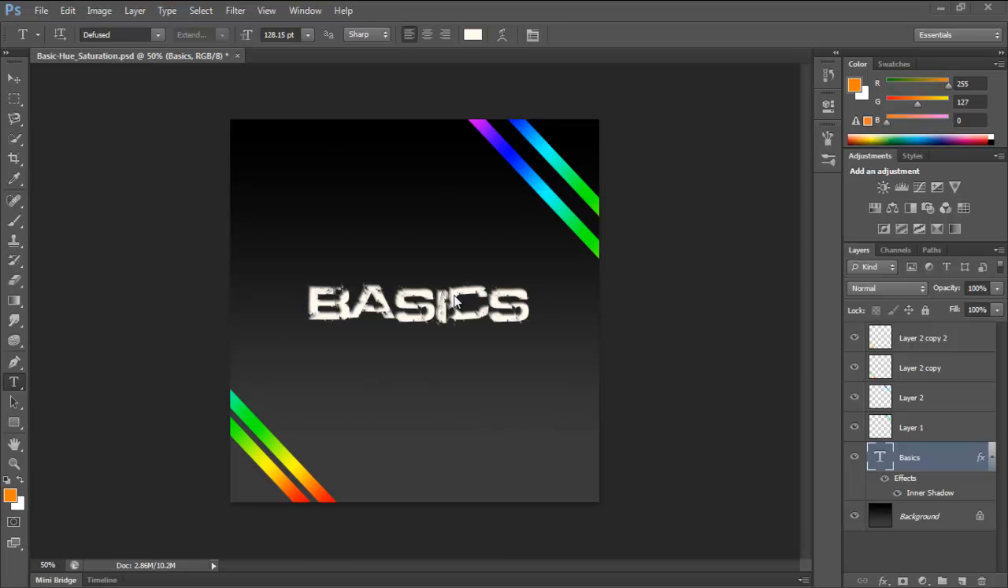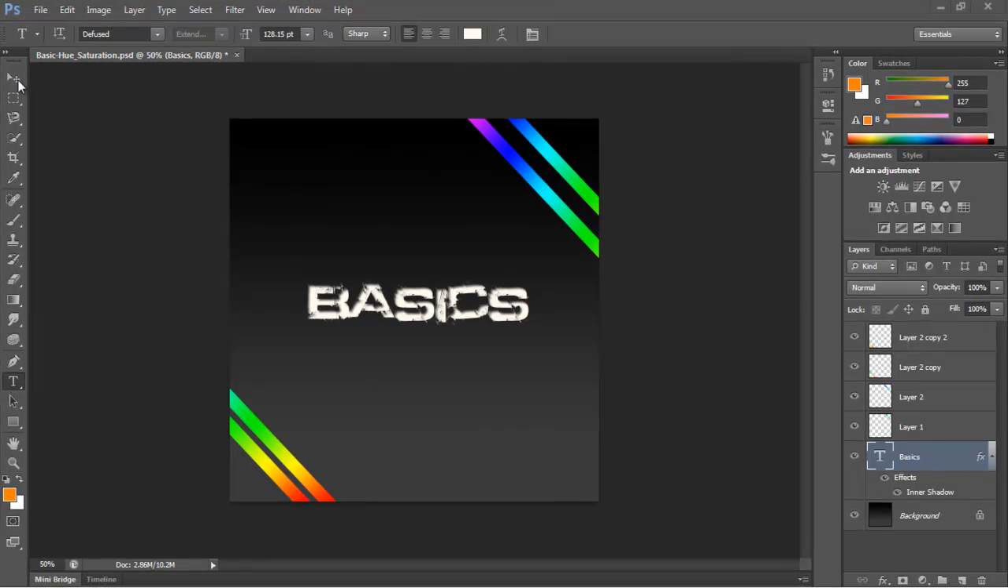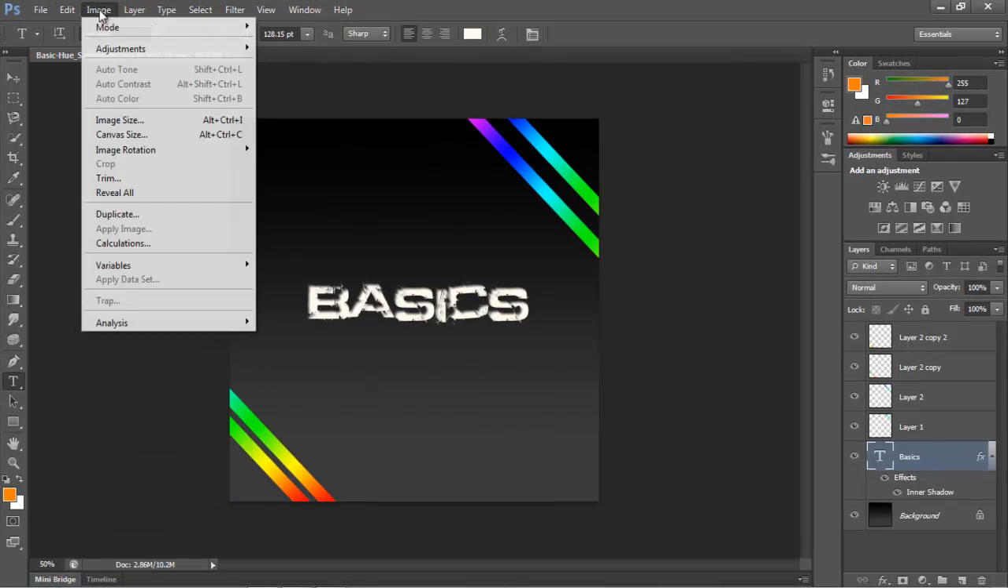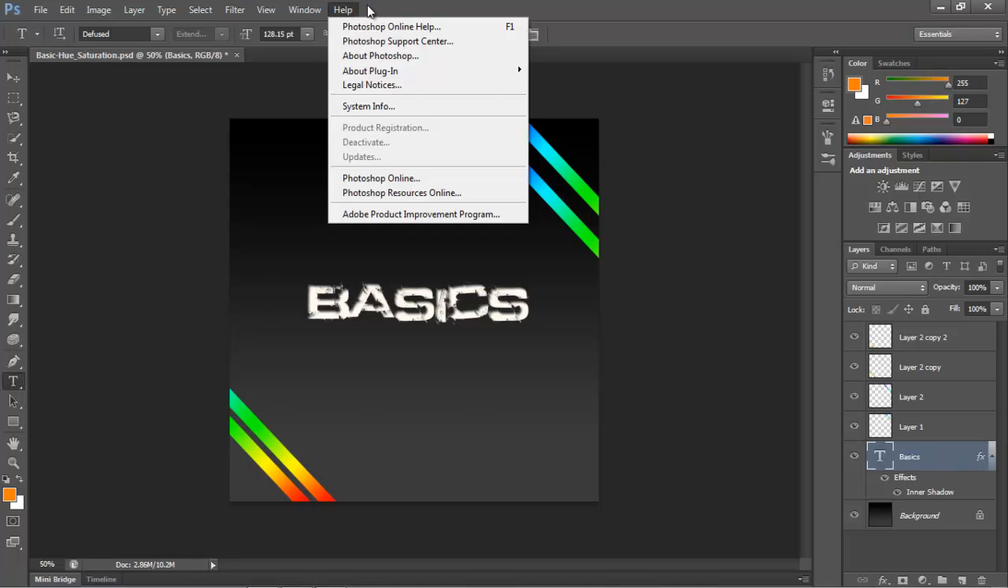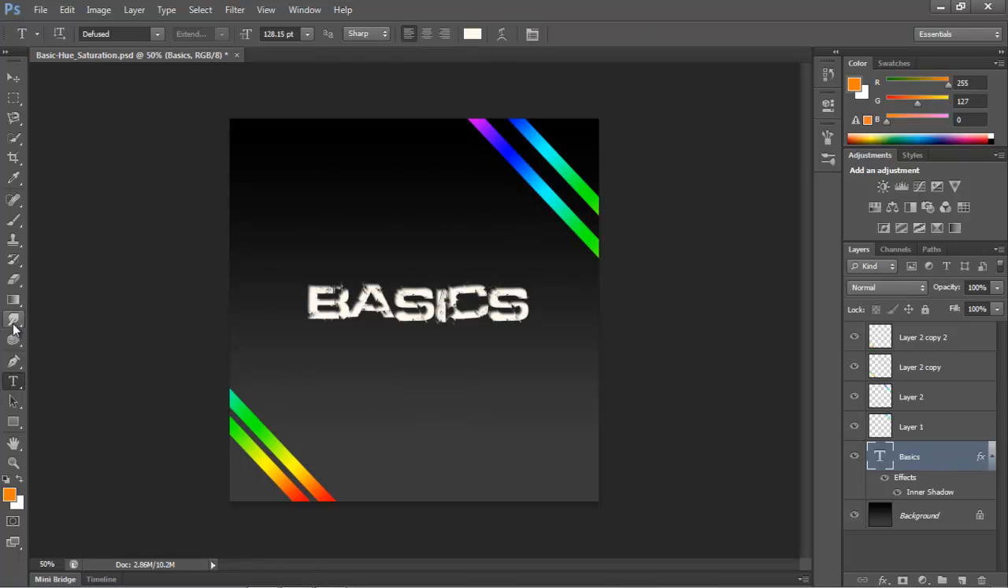Hey guys, today I'm going to teach you the basic tools in Photoshop. So let's get started. As a beginner, I would recommend you focus on the layers and the tools on the sidebar. Later on, you can start using these tabs to make other effects, especially the filter, which has really good effects, and some other effects. So let's get started on the toolbar.